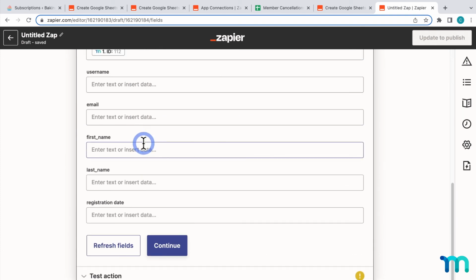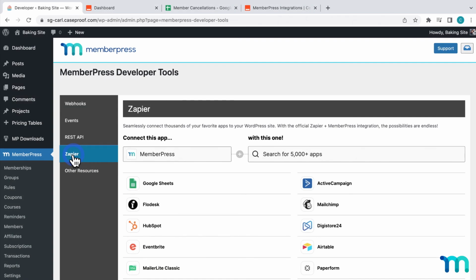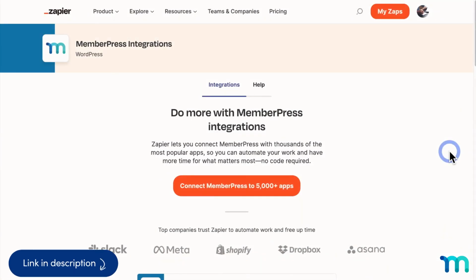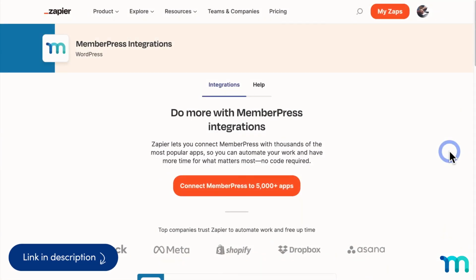And that's it. You've now seen how to connect Zapier to MemberPress to automate tasks between services. Again, browse the Zapier tab of the developer tools or visit this page to see the different kinds of things that can be automated with our Zapier integration. And visit our knowledge base for more information.